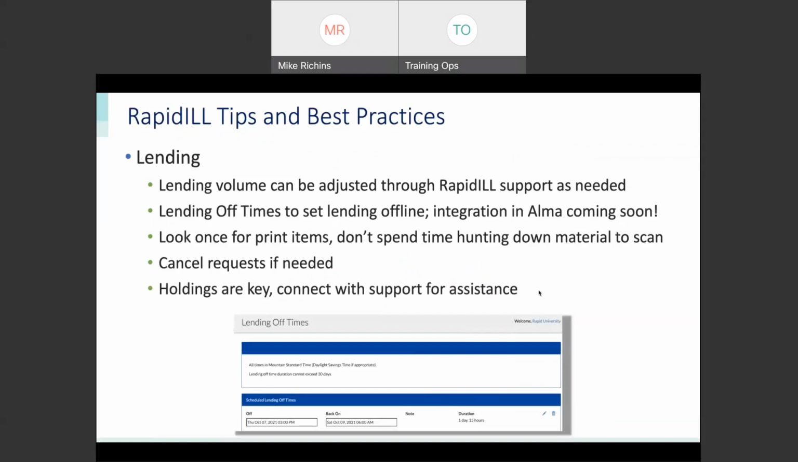So I want to touch on a couple tips and best practices. I'm going to start here with the lending side. And the things I'm going to talk about here apply to Alma, but they also apply to other platforms you might use to work with Rapid. So with the lending side, lending volume, as I mentioned earlier, we work with libraries to have a relatively balanced borrowing and lending ratio. However, we can work with libraries to change this balance as needed.